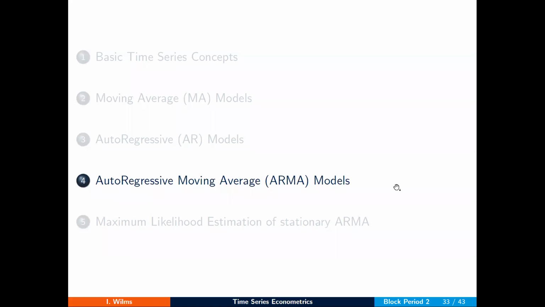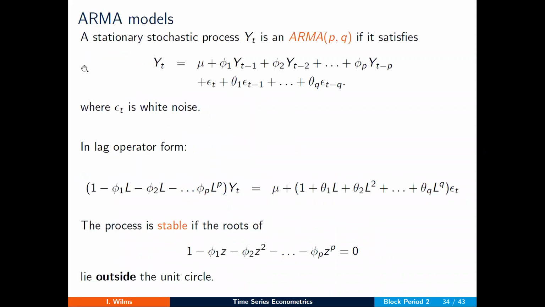Now, in the previous videos, we've seen moving average models and autoregressive models. The more general class of ARMA models then combines both in one model equation. So a stochastic process follows an ARMA of order p and q if it satisfies this model equation on the slides, where we have p lagged values of Y included in the model and q lagged error terms.